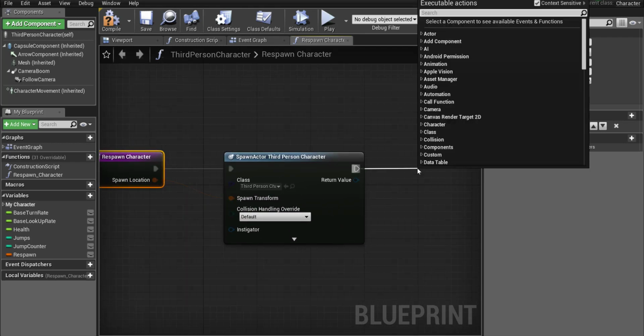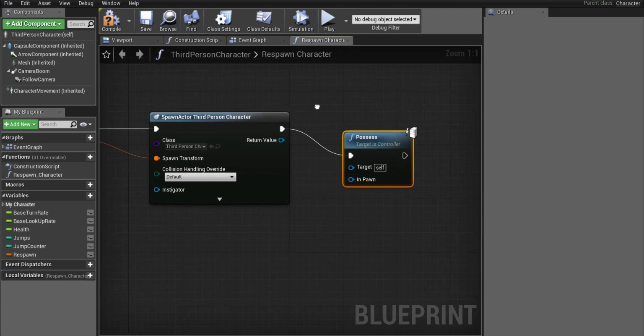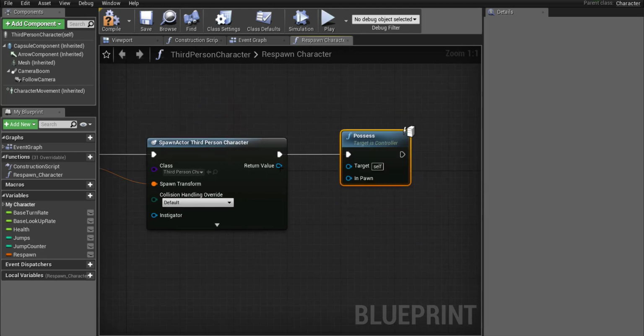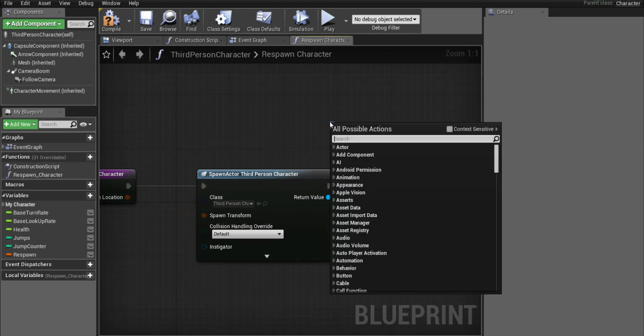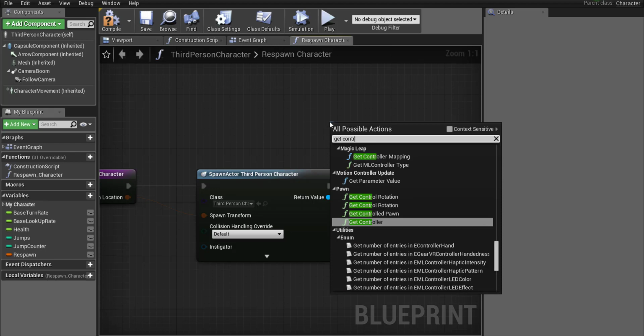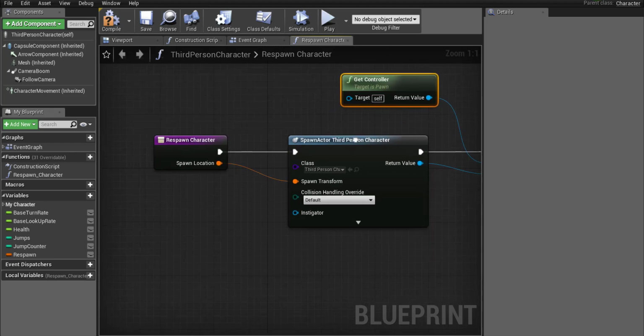Drag off of this node, and we're going to do a possess. You might have to turn off context sensitive for this. And then we're going to possess the character, this third person character. We're going to possess it, and then we have to get the player controller so that we can control it. Without the controller you can't control the pawn.